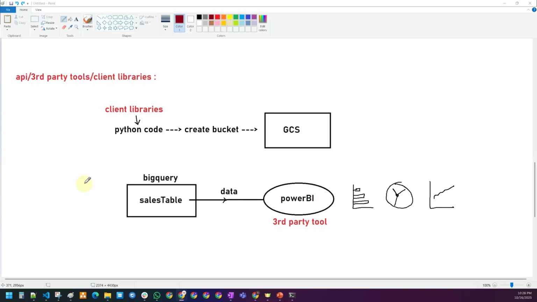The third party tools are very simple. Power BI is a third party tool interacting with BigQuery. So this is called third party tool interaction. That's it.